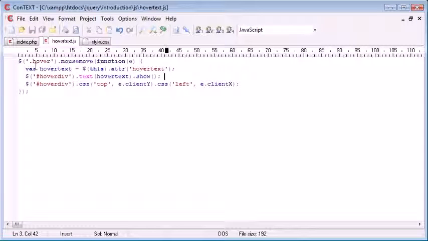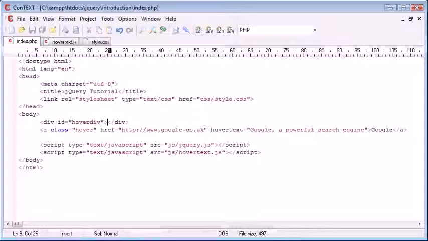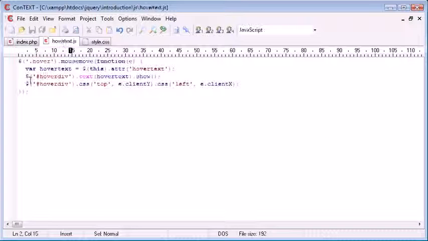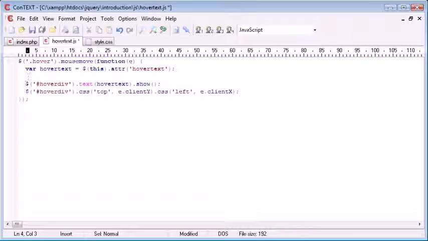So what we're doing is on mouse over, we're grabbing the hover text attribute which we gave inside the link here. Then what we go ahead to do is, let's just bring this down, is set the text inside of our hover div and then show it, and then bind or change the CSS properties of the hover div to the current mouse position. So in essence it's quite a simple idea and quite easy to produce something like this.